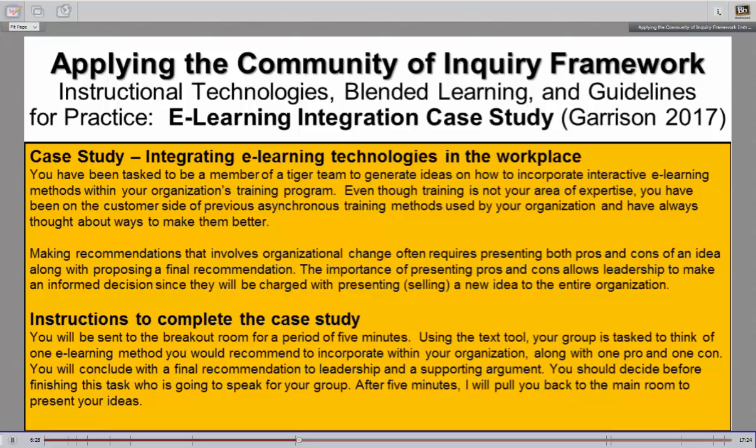And here's our case study. Take a moment to read the first part. So our case study involves integrating e-learning technologies in the workplace. I'll go ahead and read the instructions, and then I want you to move yourself to the breakout room, which I've created, to complete the study.